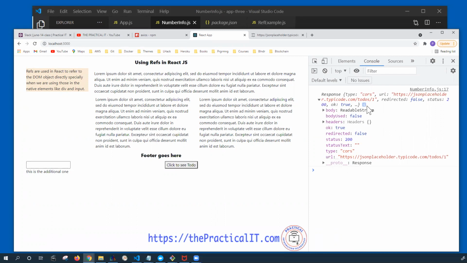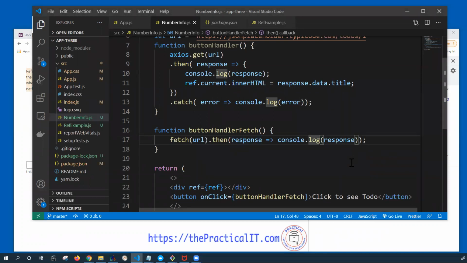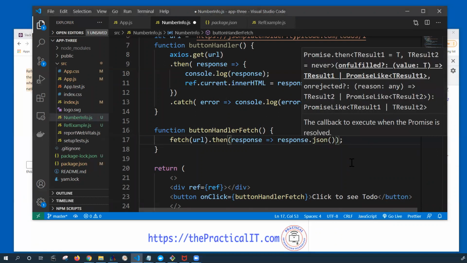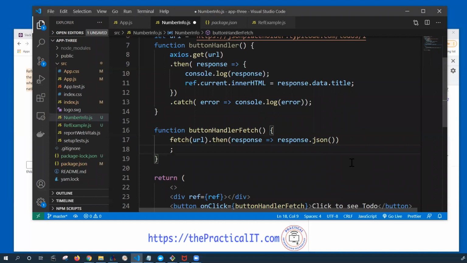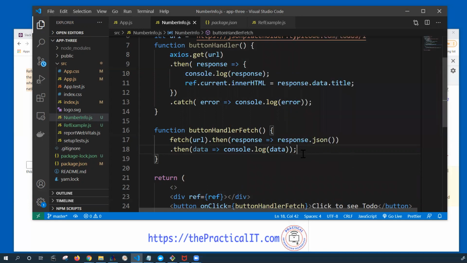But in our case, since we're getting JSON, what we're going to do is get a JSON out of this one, and we're going to respond to that. So the easiest way to do that is to say .json. But this one is also returning another promise. In that case, we're going to say .then, let's say data, and we can say console.log(data). So it's a two-way process.